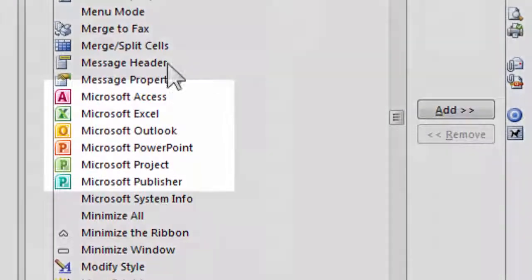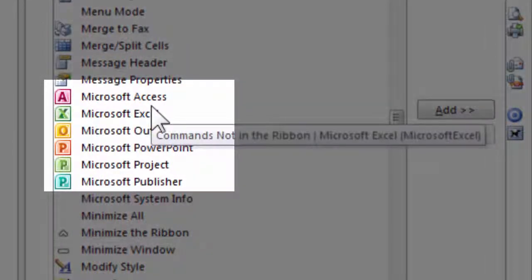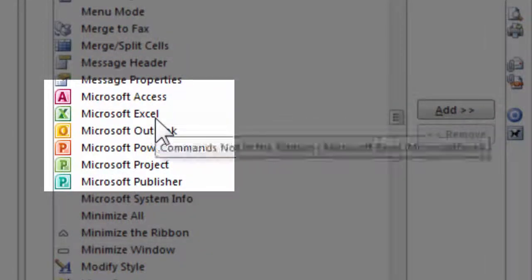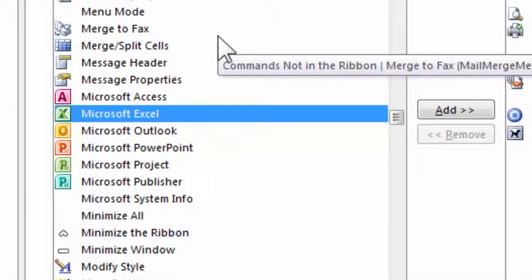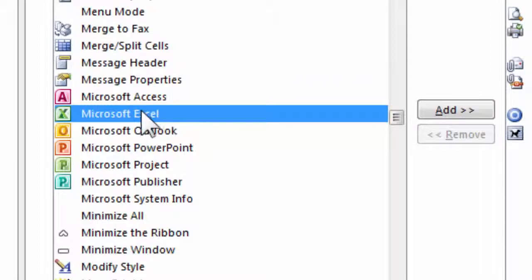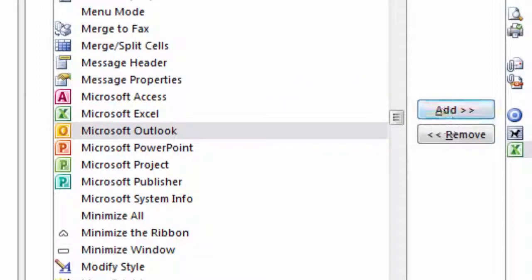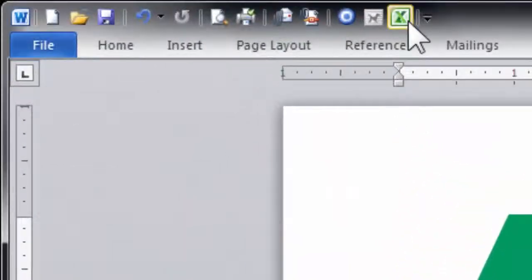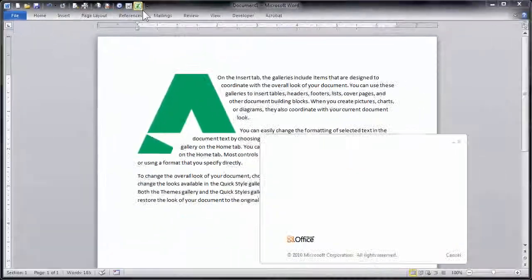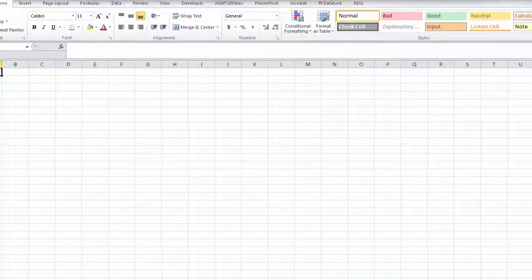I mean, look at this. You can even launch other Office applications directly from within other Office applications. So if you find yourself wanting to launch Excel a lot of times while you're still in Word, you can even add the Excel program to your Quick Access Toolbar. And then if I'm in Word, I can just come up here and give that Microsoft Excel a click, and I can start Excel directly within Word.